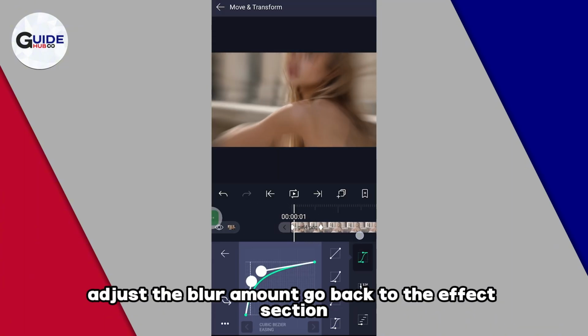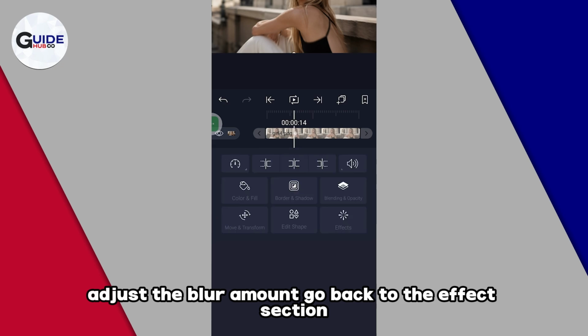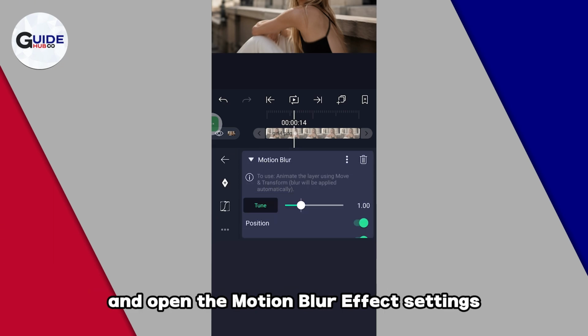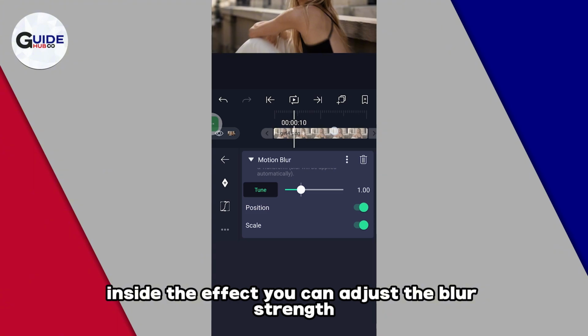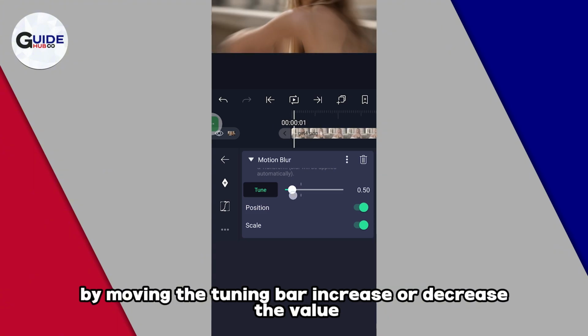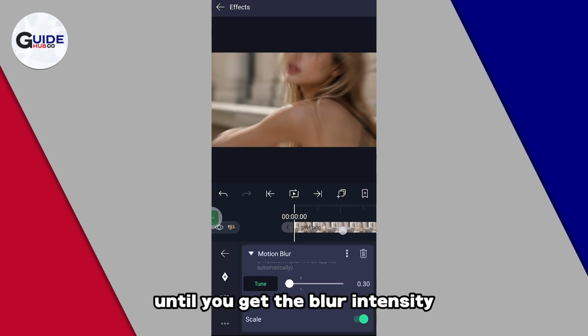To adjust the blur amount, go back to the Effect section and open the Motion Blur Effect settings. Inside the effect, you can adjust the blur strength by moving the tuning bar. Increase or decrease the value until you get the blur intensity that fits your transition.